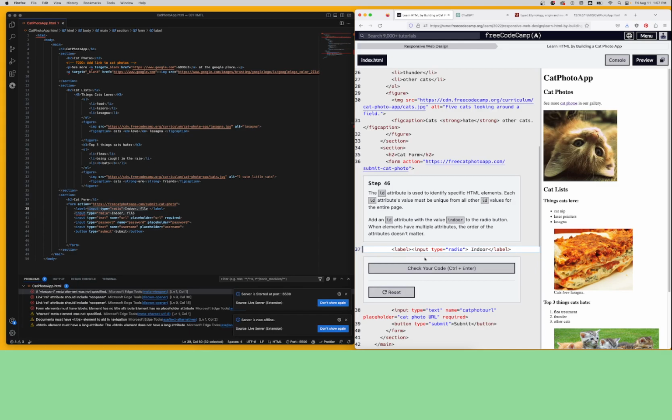Okay. Radio button, ID attribute. So attributes are just inside an element, and you have the attribute, and then you give it a value. So I'm adding an ID attribute with the value of indoor to the radio button, which is an input. I'm gonna put it after the type. ID equals indoor.